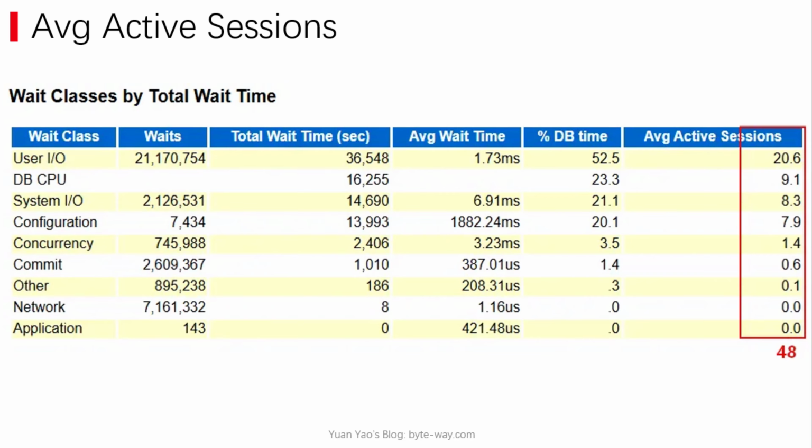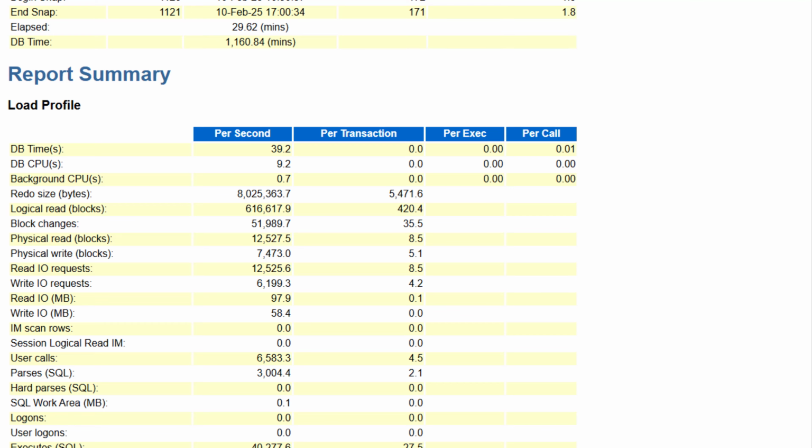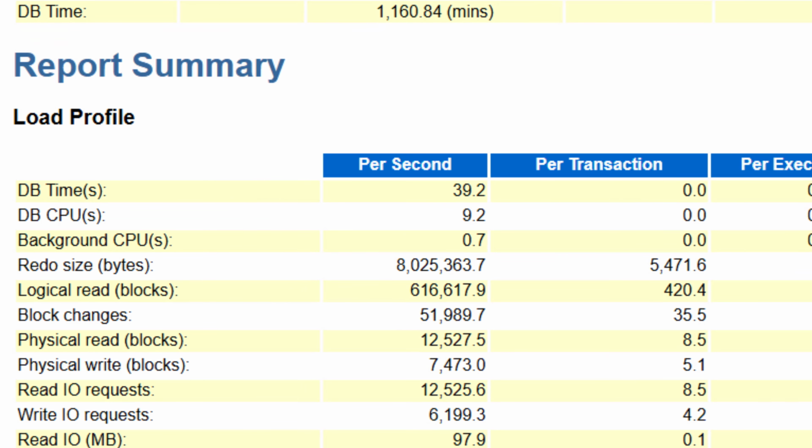8.3 sessions are performing system I/O, combined with 20.6 user I/O. Total I/O reaches 28.9. This number can be cross-checked with the number of disk spindles in your system, etc. In total, there are 48 active sessions, including both foreground and background sessions. This figure can be correlated with the dp time per second from the load profile section, which is 39.2.